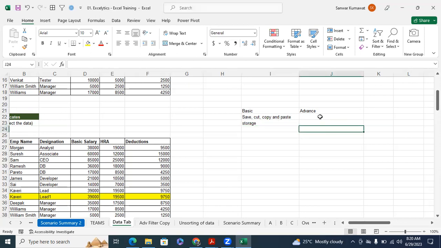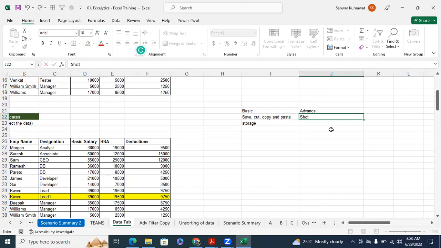Tables. Okay. What about advanced Excel then? Just checking your thought process. How can you differentiate yourself? Shortcuts, okay. Formulas, sir, more formulas. Charts, events, lookups, and other things, right? Presentations, okay.